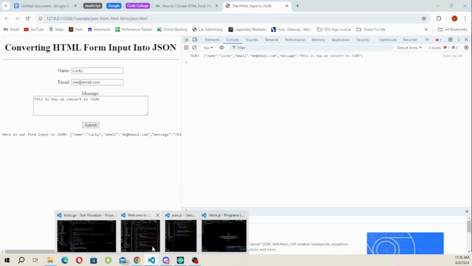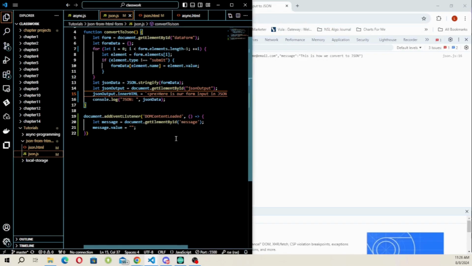So that is all for tutorial 3, converting HTML form input to JSON.